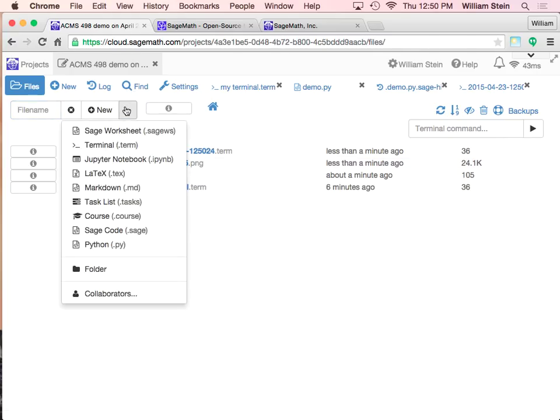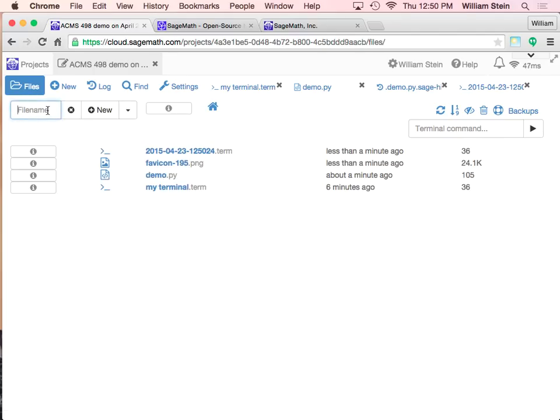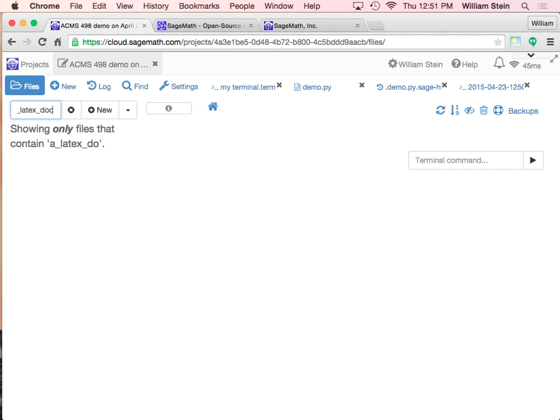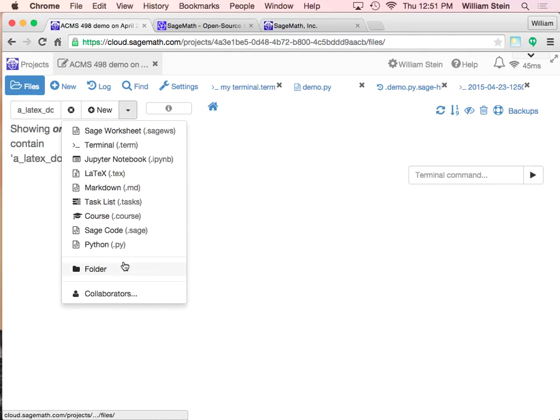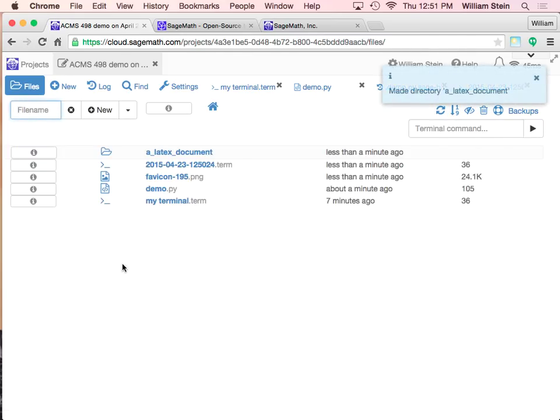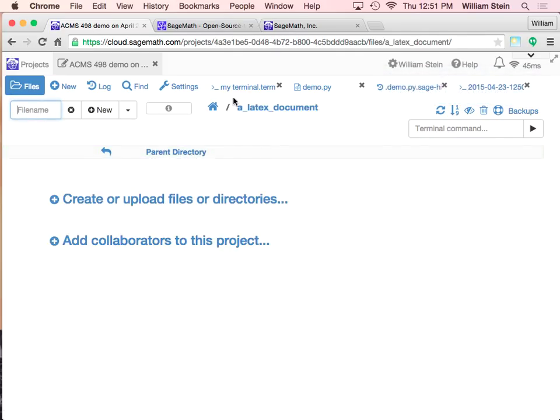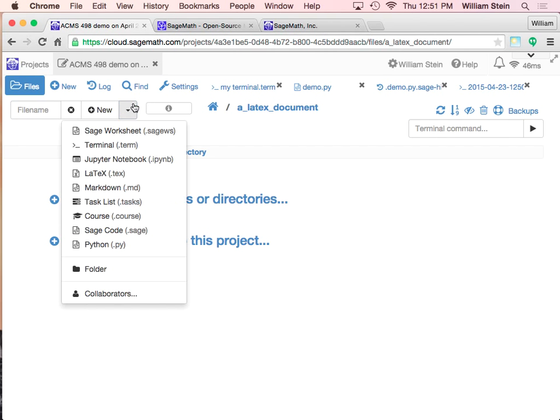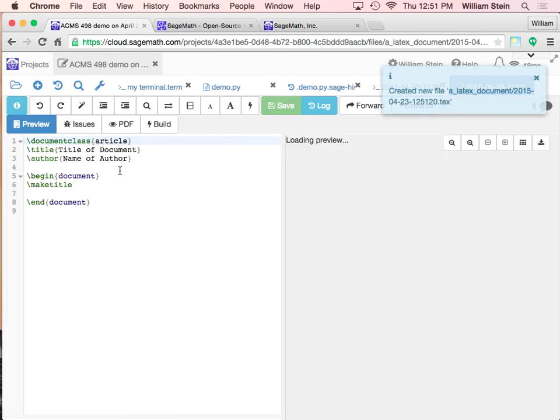But you can also just click the little drop down and then choose to make a file very quickly. If you type a file name in right there first, it'll make it with that file name. I'm going to make a folder because LaTeX documents have bunches of files associated with them. So a LaTeX document. And then I'm going to click this and then folder. And that makes a folder called a LaTeX document. And now I'm inside of that folder. And then I can now click here, and I want to make a new LaTeX document, so I'll just click LaTeX. And now I have a LaTeX document.